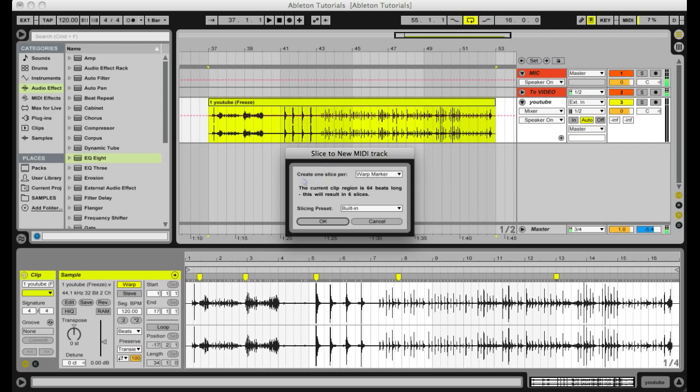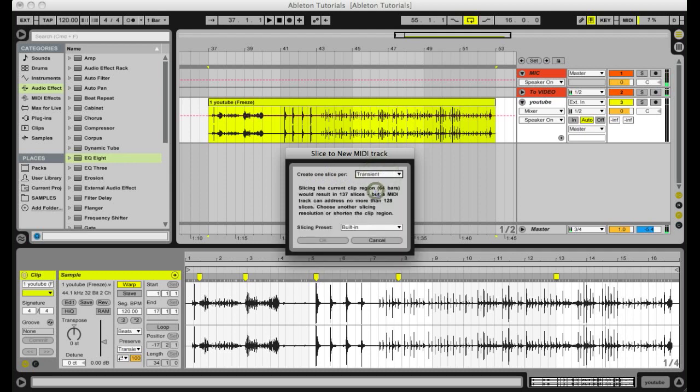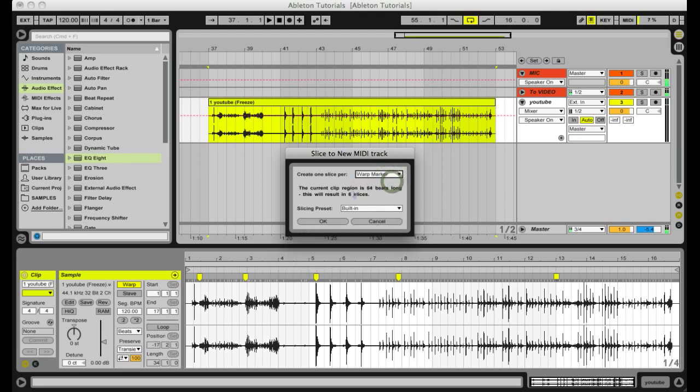Now, when it says create one slice per, yeah, you want warp marker. These yellow things are warp markers. Or you could just do transient, and no matter where you have your warp markers, it's gonna slice every single transient to the new MIDI track we're gonna make. And that's not what we want, because this is a bunch of crap that I don't need. So that's why I like to go in and put warp markers on the samples that I do want.